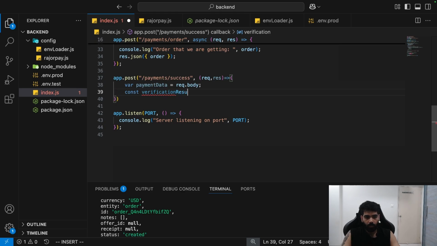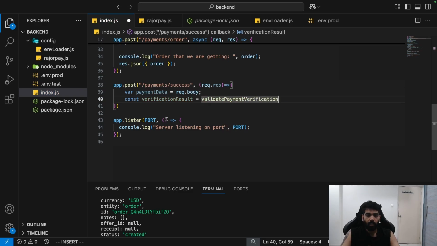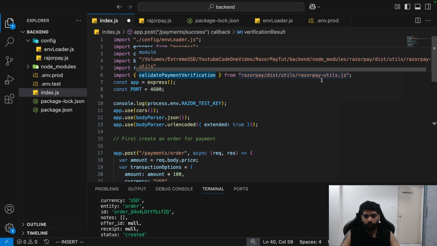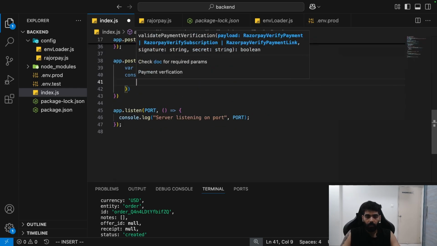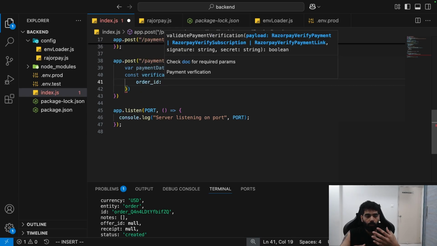Okay, we'll create a verification result. Now we have a method available in Razorpay which is validatePaymentVerification, right? And this will be automatically imported from this Razorpay dist utils method. And once we have this method, there is a payload that we need to pass through it. One is order ID. I can obviously go into the documentation. Let me know in the comments if you want me to go into the documentation of it so that you can reference more. But just for the sake of time, I'm not doing that.